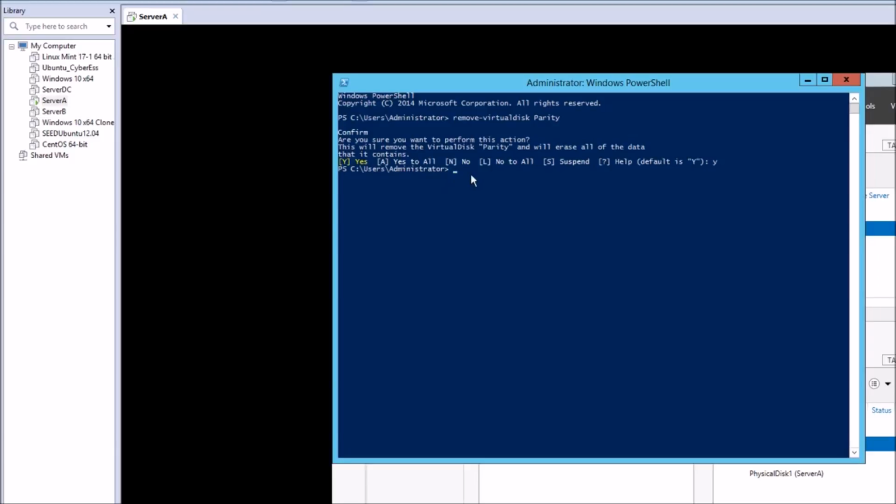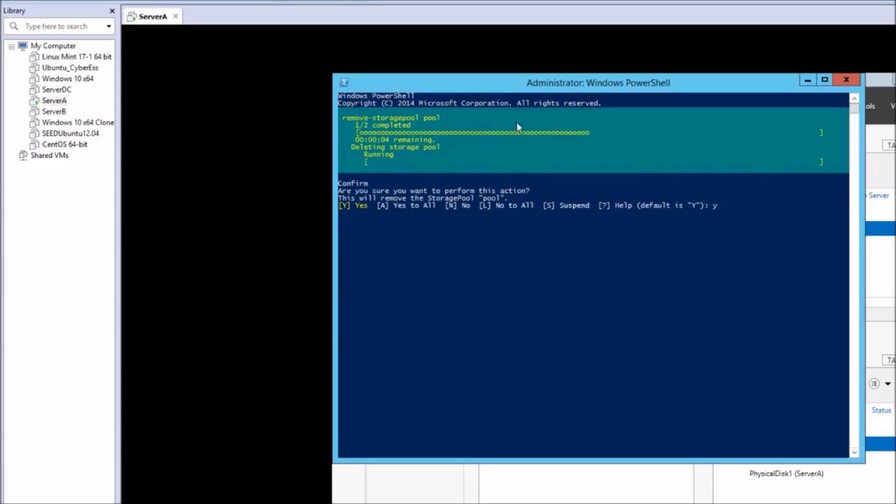So now we're going to remove the storage pool. So then you type in remove-storagepool, which we named pool. And hit enter again, and it's going to ask you again, do you want to confirm? And you press Y and enter. And as you can see again right here, it's going to delete it.